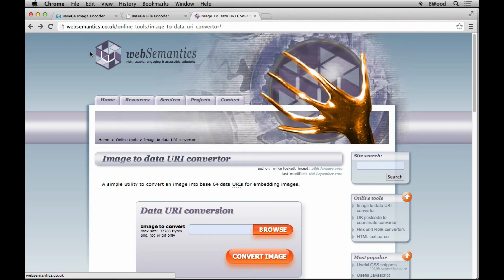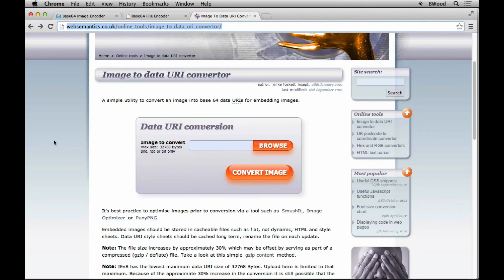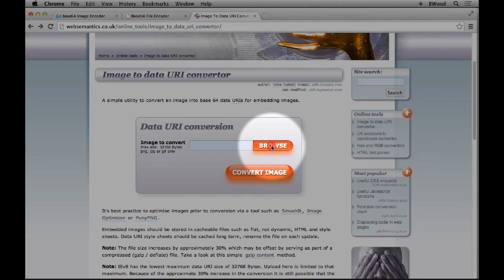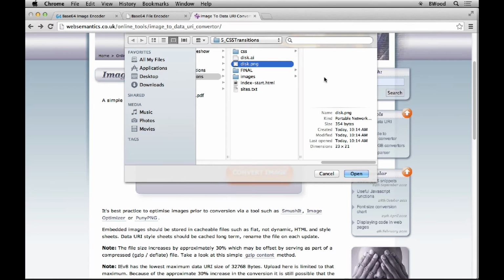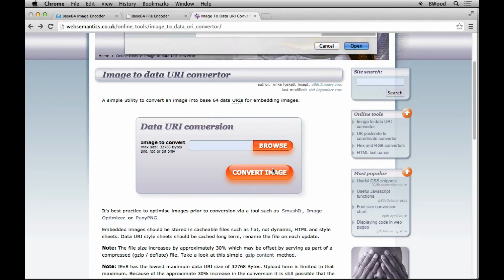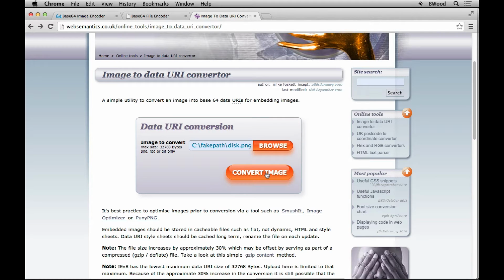Another one that I use a lot that I actually got from CSS Tricks is websemantics.co.uk, their online tool converter. If you take the PNG, JPEG, or GIF you work with, I browse to put it in there, okay, browse. I go grab it. There it is right there, a little disk. I know it's white. You can't see it. But it's transparent. That's the best part about it. Open it up. I'll convert it. All these sites work pretty similarly.